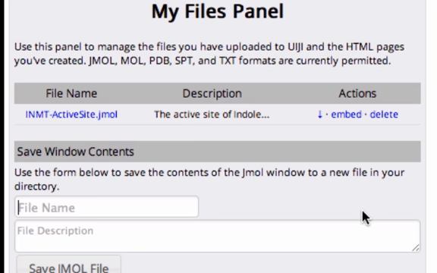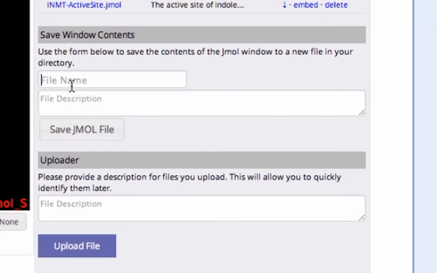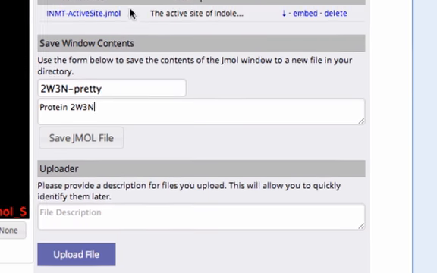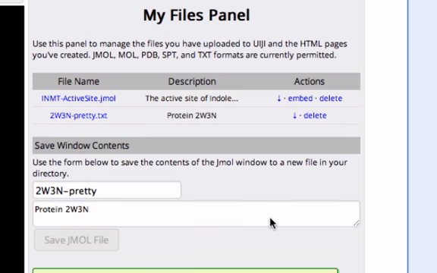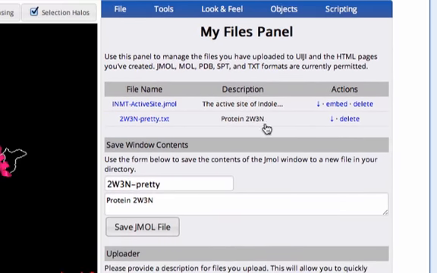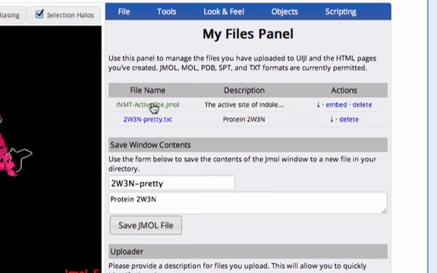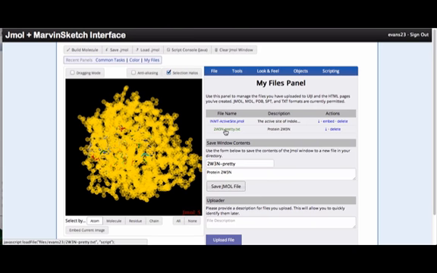If you have a file that's on your desktop that you'd like to upload, you can use the uploader, but right now we have a file in Jmol that we'd like to save, and so we can give this a name like 2w3in pretty. There's no need to add any extension or anything like that, just letters, numbers, and dashes, and then a quick description about what's in the Jmol window to help you remember what's actually in there, and you'll see that description appear up here in this list. So after clicking Save Jmol File, you'll see the file appear in your list, and you can access it later just by clicking its name in the list up here.